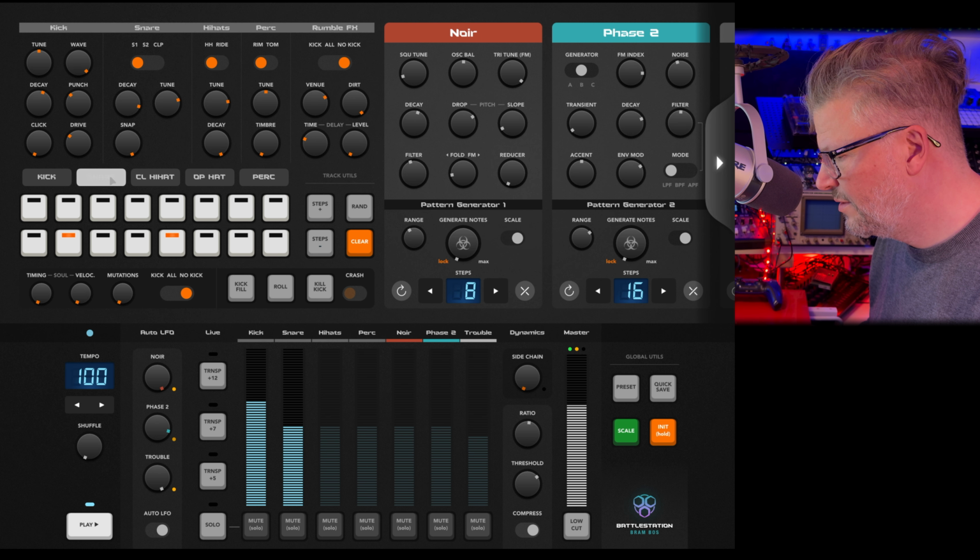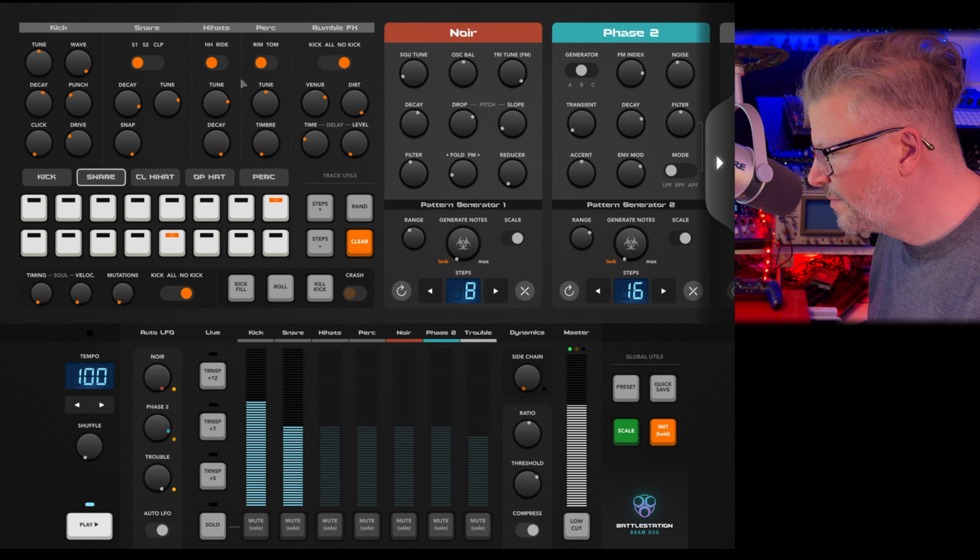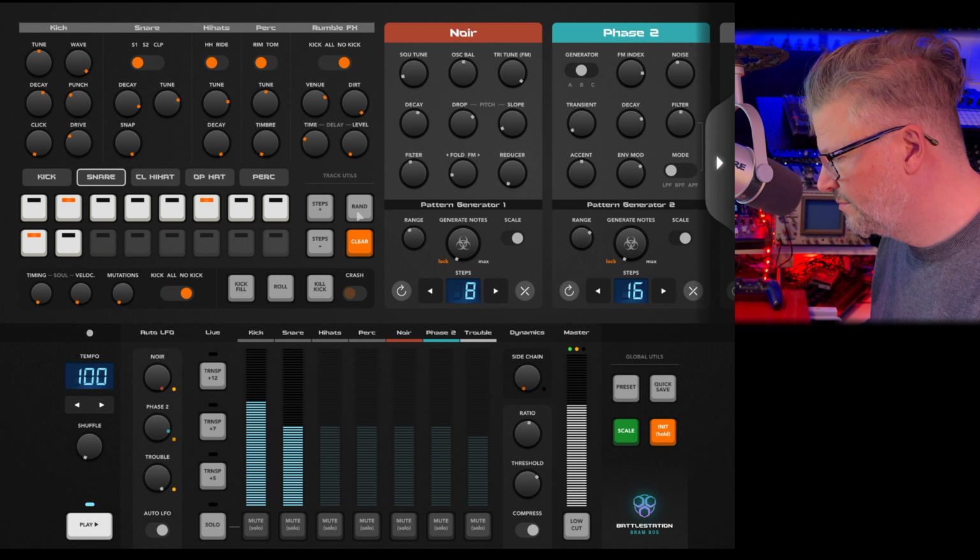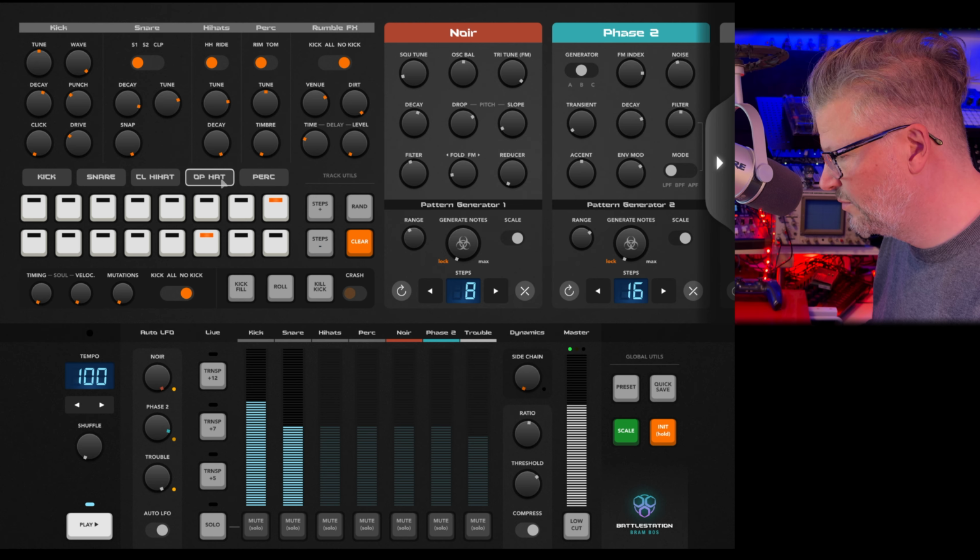Now the snare sounds like a snare, but right now it goes into this effect here. You also have randomize. You can randomize any of these. You can randomize the amount of steps, the effects. I don't know, the effects would be where the sounds are.